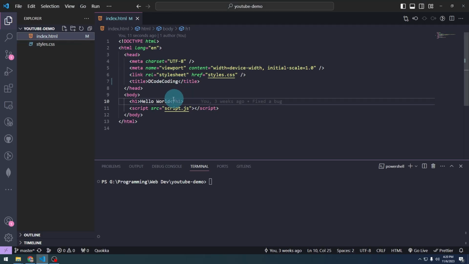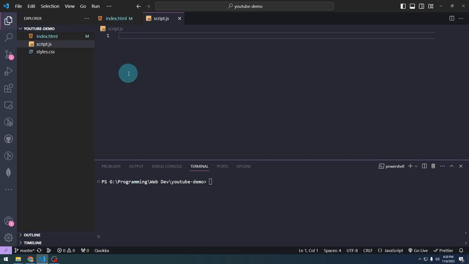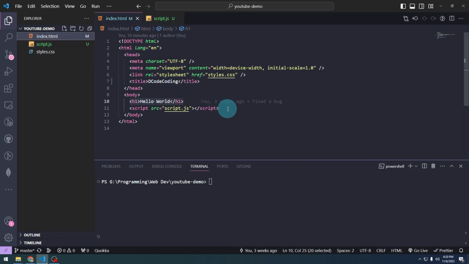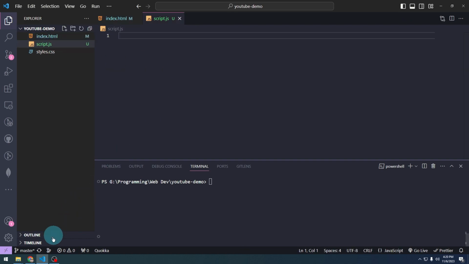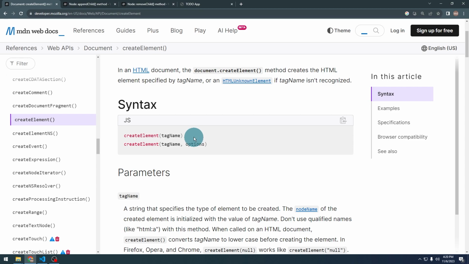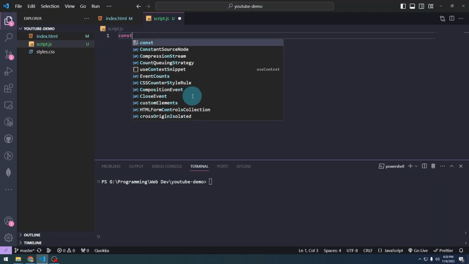Let's go to our HTML. Let's say we have an H1 right here. So we have an HTML H1 here, but we can do the same thing with JavaScript as well. Let's see how we can do that. It is already connected. Okay, great.